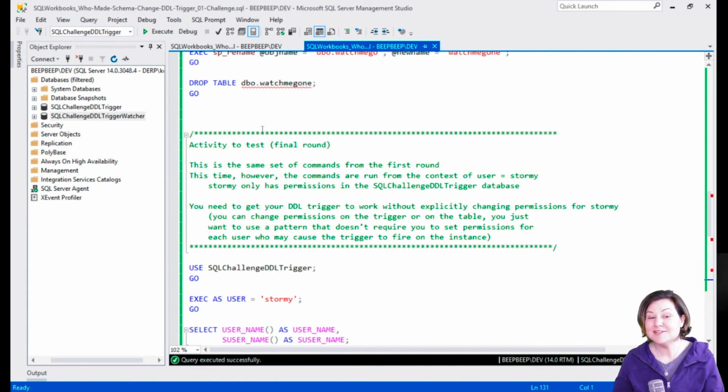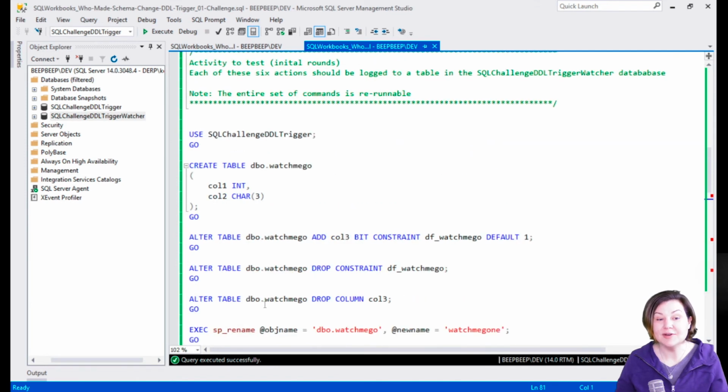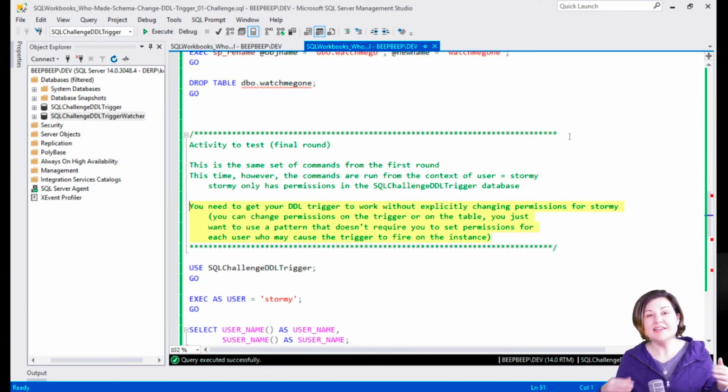You want your DDL trigger to not just work for high permission users, but to also work for low permission users. So the way I would do this is I would iterate on and make sure the first set of commands get that working with your DDL trigger first, and then tackle the security problem. Now, in terms of fixing this, if you hit a problem with the security problems, you can change permissions. I don't want to say that you can't change permissions at all. You absolutely can change permissions, but the thing I don't want you to do is solve this problem by making Stormy super powerful. So you want that Stormy account to still have just low permission stuff.